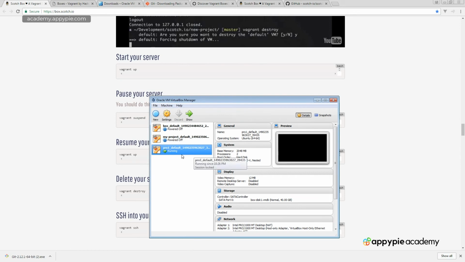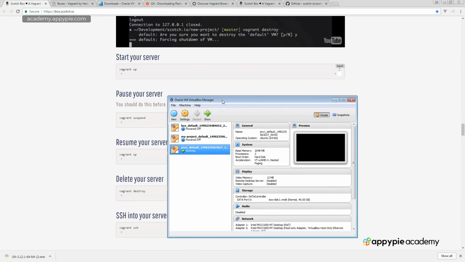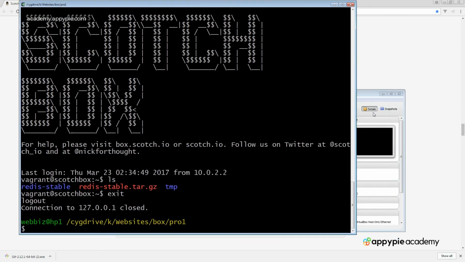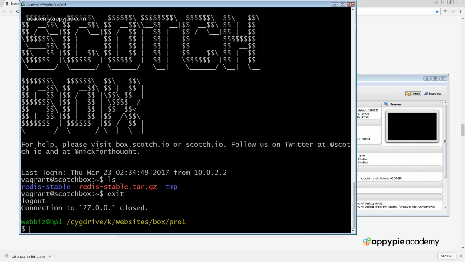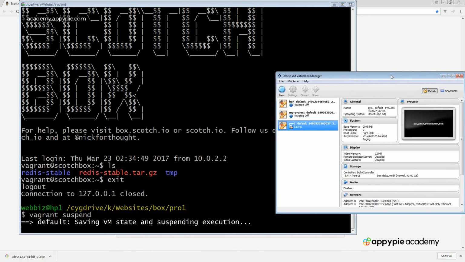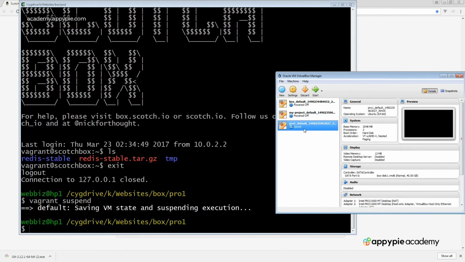And as long as the box is up and running, then you're going to see it running here. But if I go into here and suspend it, so if I do vagrant suspend, that will pause the box, and we see that right now it's saving and it's pausing. So the box is now paused. So if I created another one, I could run that one and so on.